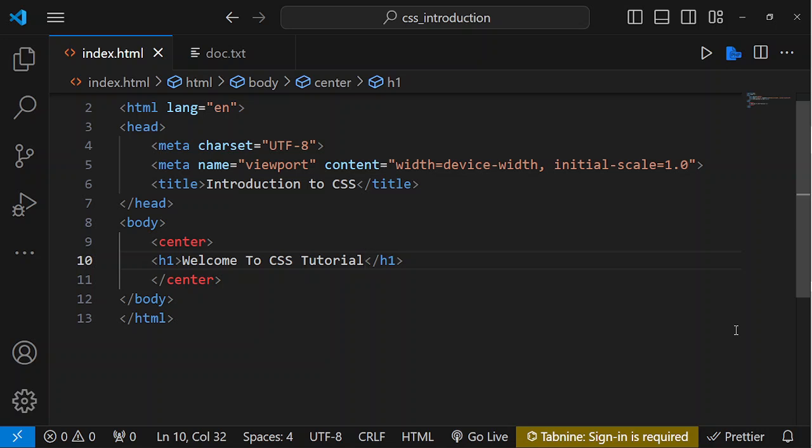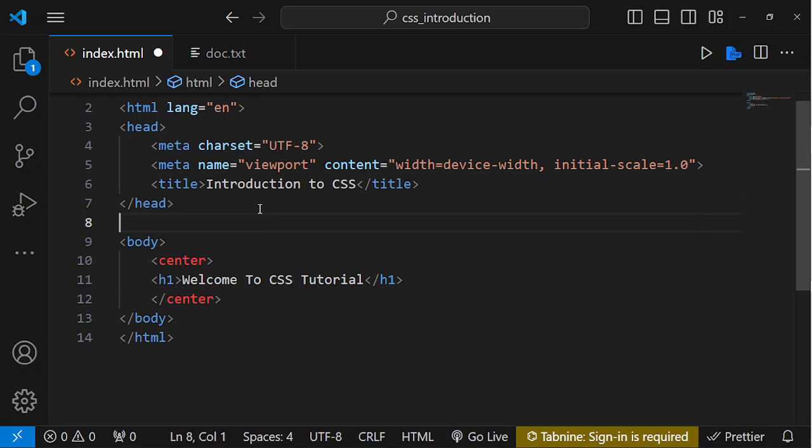In CSS we have three methods of linking our style to our HTML. In this video we'll be talking about the first one. The first one is using the HTML style tag, which is what we call the internal method. So let's start.